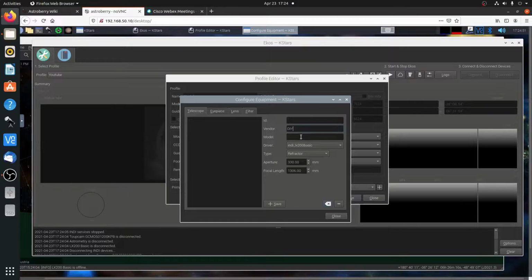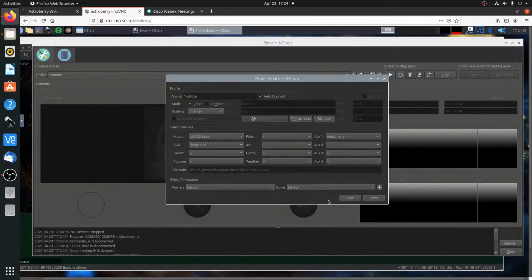What is being done here? And if this is being saved, the telescope is now known with its focal length to EKOS. This information is also fed to astrometry. The question is, how can you test this setup if you're not under dark skies?